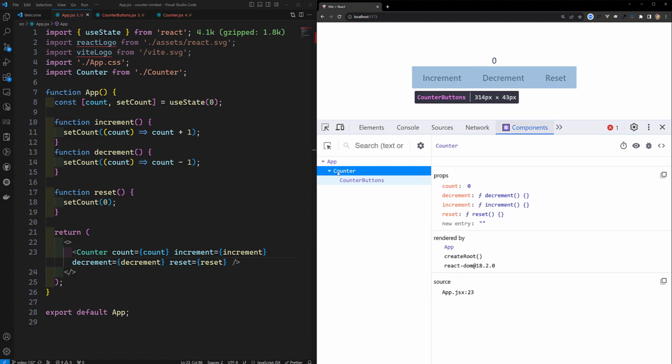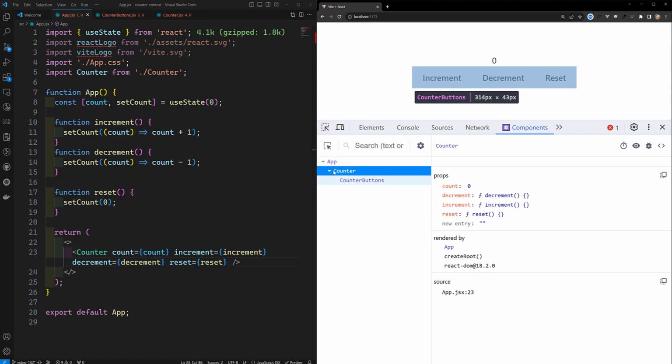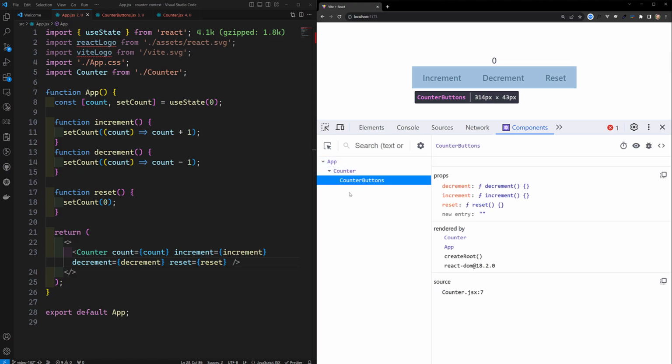So sending the count prop for this one is okay. But why are we sending increment, decrement, and reset here? In order to use them in the counter buttons, because the buttons have all the related logic. So for sending this increment, decrement, and reset logic into the counter buttons, in the intermediate component we need to pass it through the counter, and only then are we sending it to the counter buttons. So this is called prop drilling.